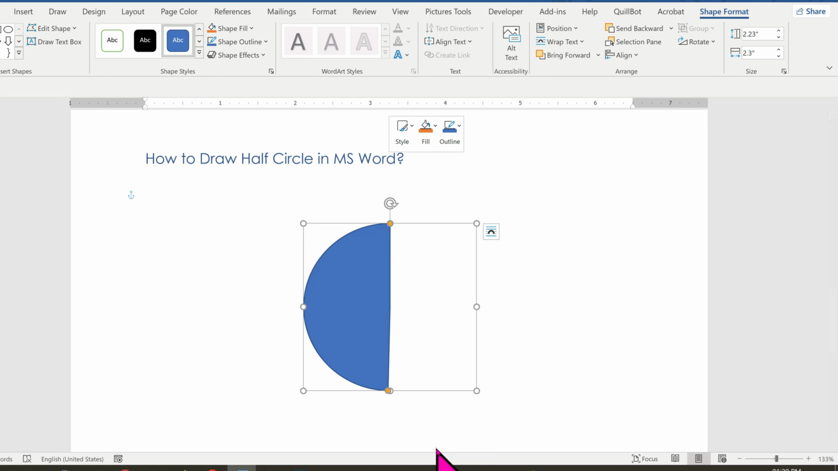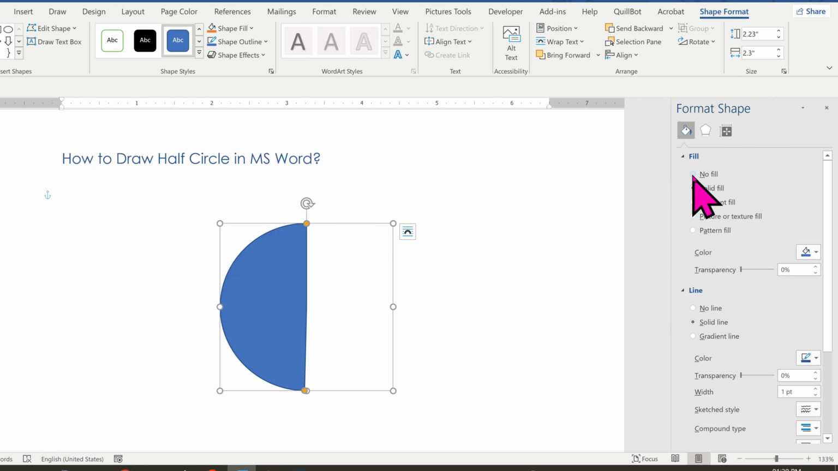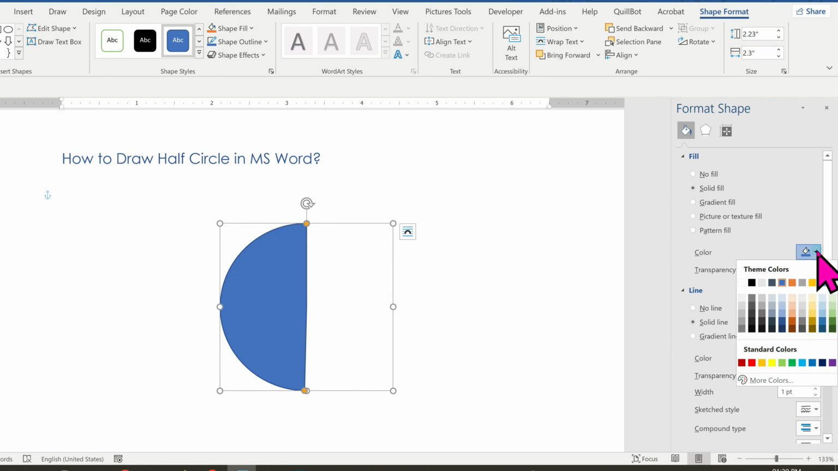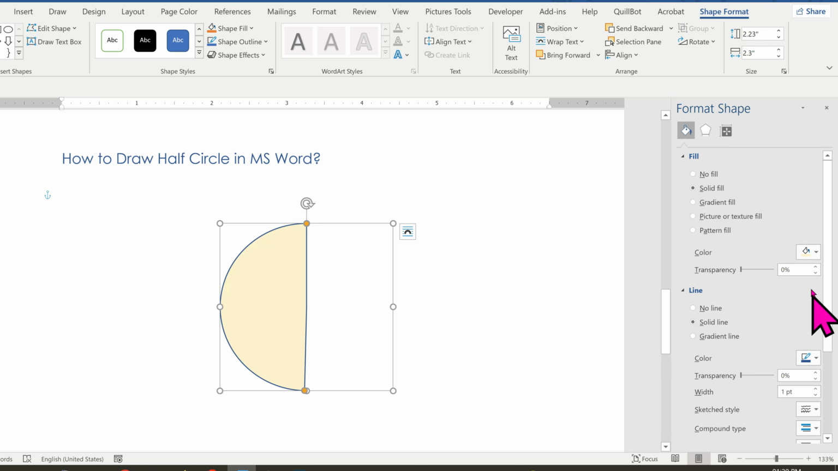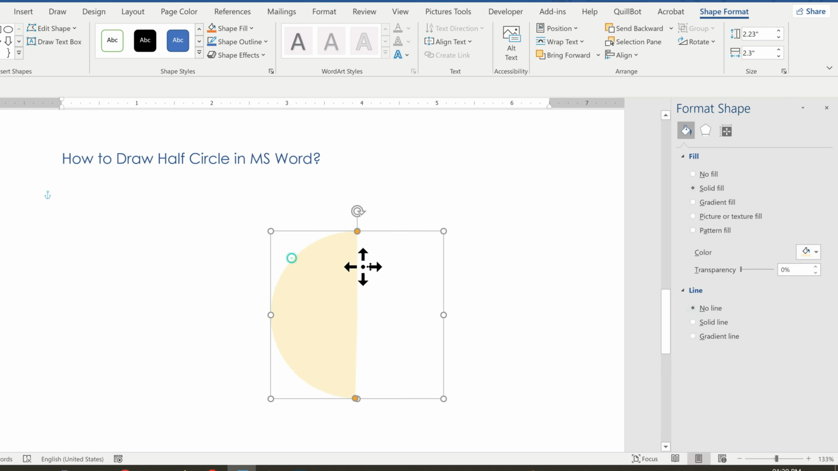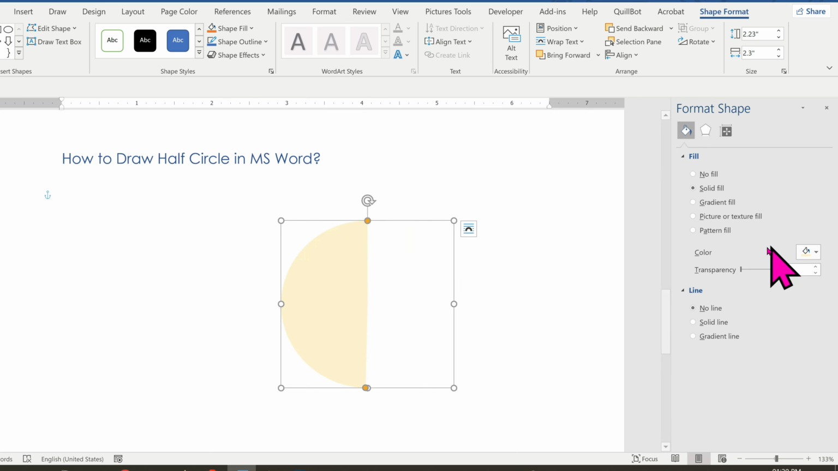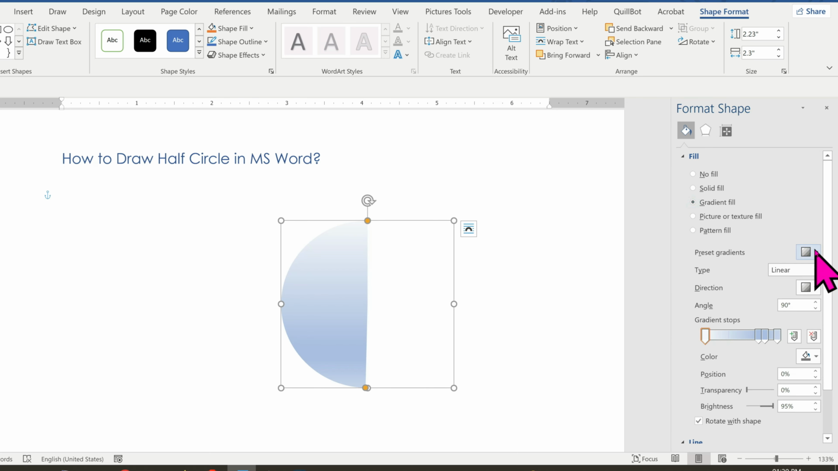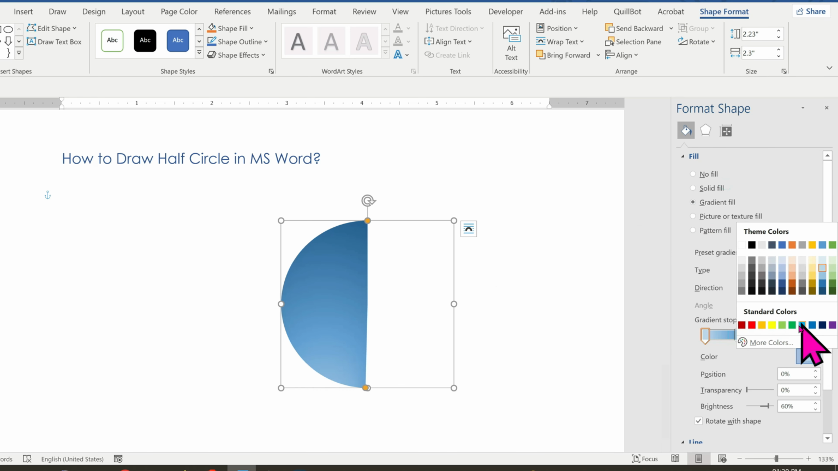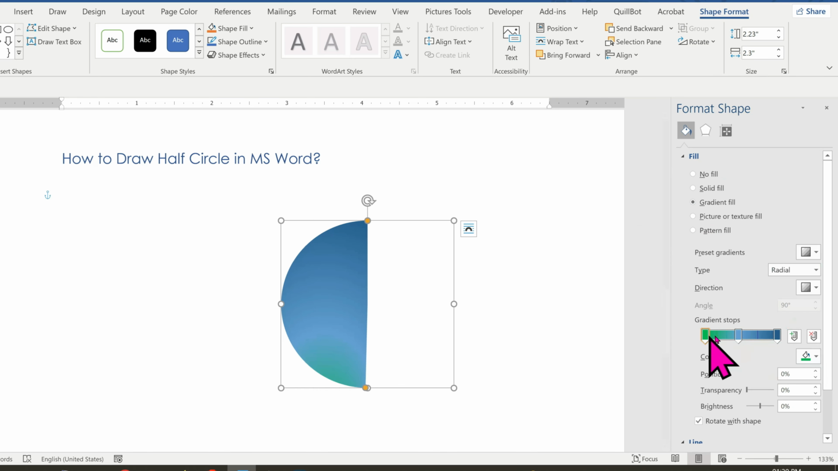Right click and go to Format Shape, and under the Fill color you need to change the color of your choice. And if you want no line, then click No Line and move it anywhere on the document. And you can also use Gradient Fill as well. Pick the second color and you can play mix and match like this one.